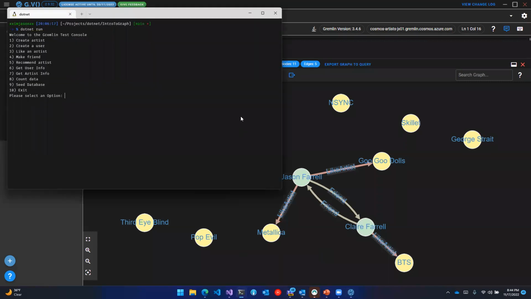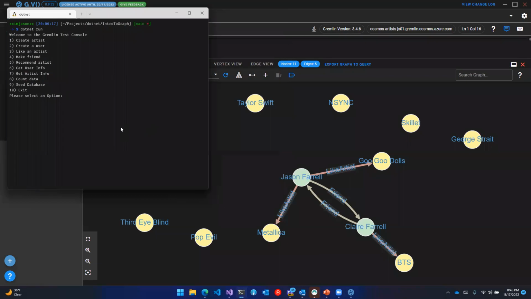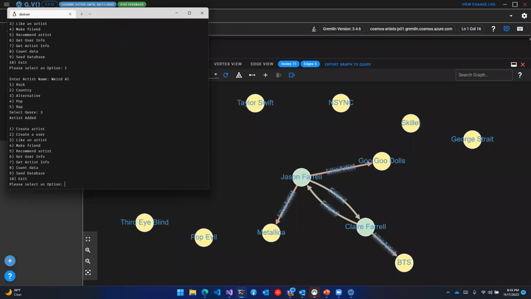Let's create an artist. Anybody want to throw out an artist? Anyone? Weird Al. Okay, I like that. Now, what genre would you rather? How about alternative? All right, so we'll do 3. So go ahead and add Weird Al.